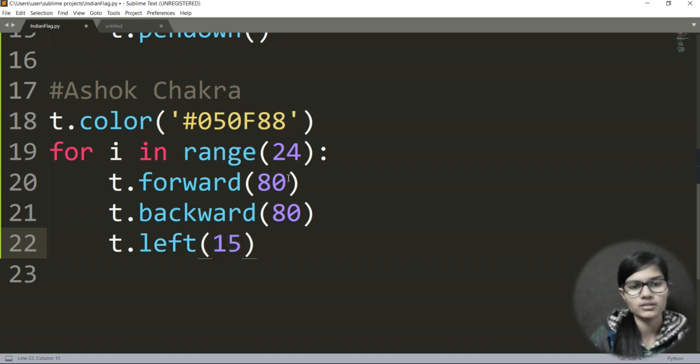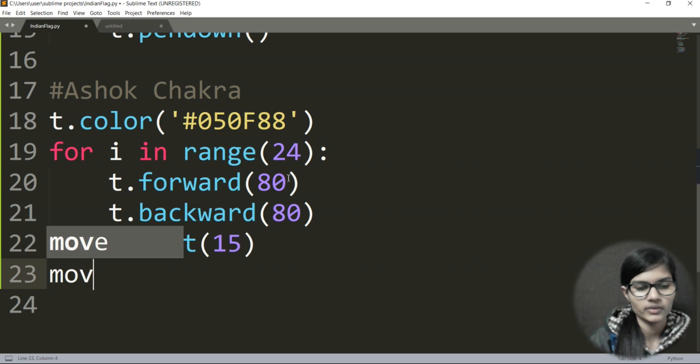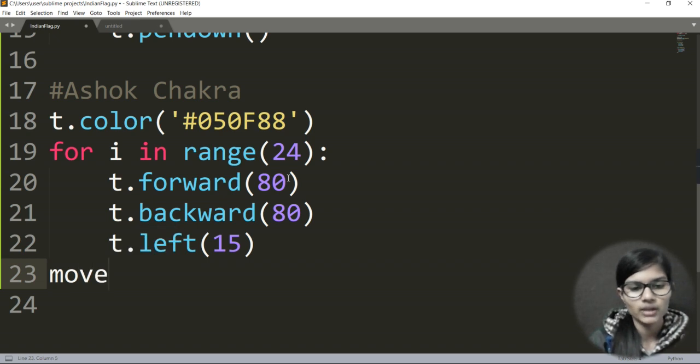Now, why I am writing all these things, I will let you know in a few minutes, okay? So just keep things in mind and just let me write. And after that, I'm going to use one more function that is move, and in brackets, I'm going to pass some dimensions.